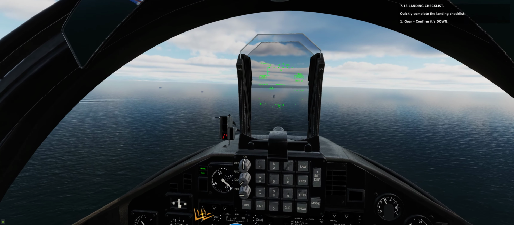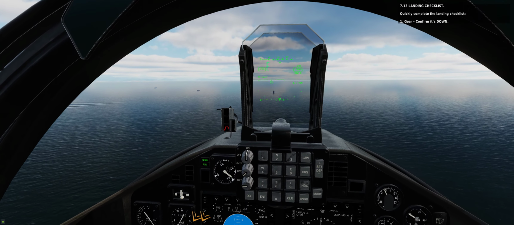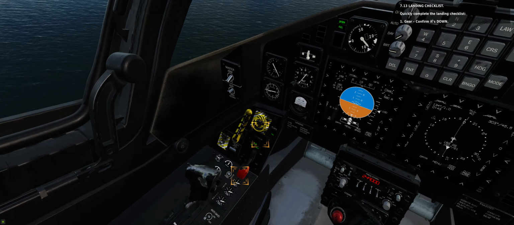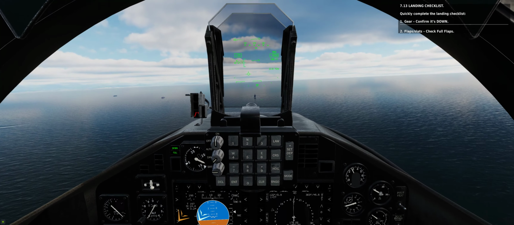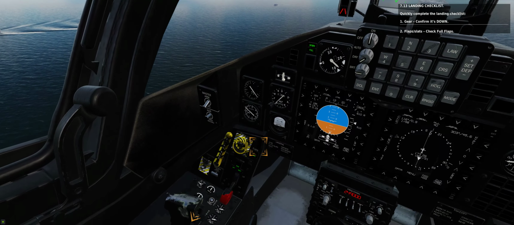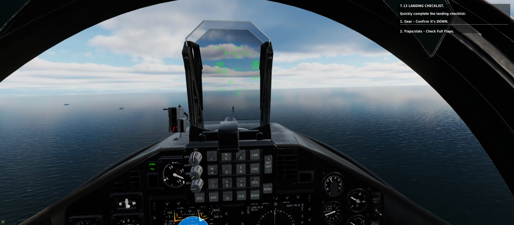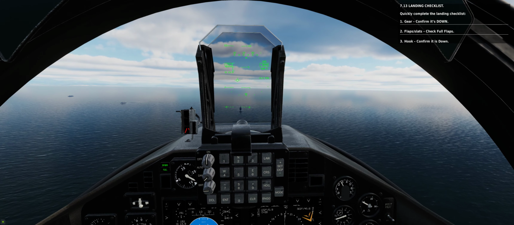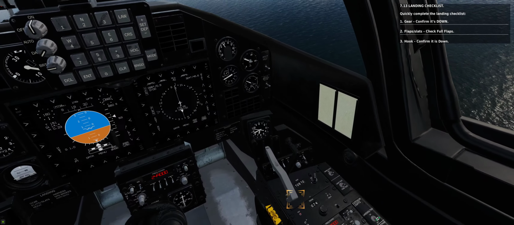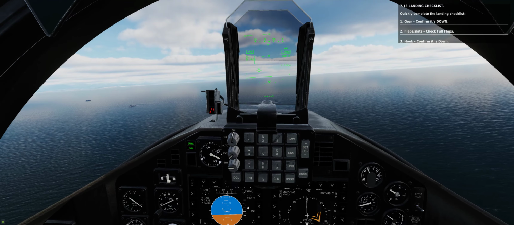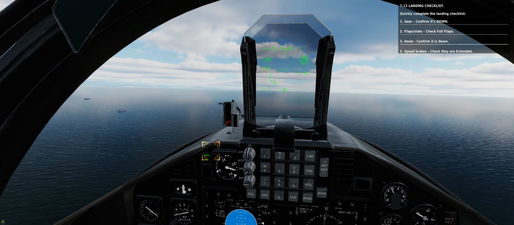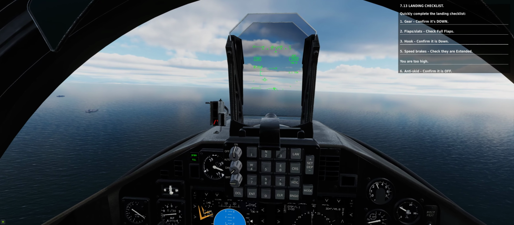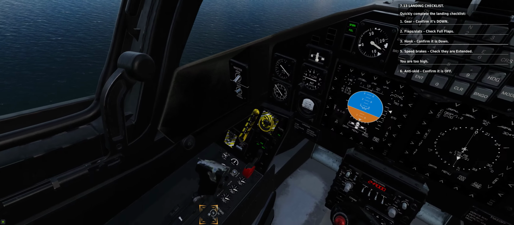Quickly complete the landing checklist. 1. Gear. Confirm it's down. 2. Flaps, slats. Check full flaps. 3. Hook. Confirm it is in down position. 5. Speed brakes. Check they are extended. 6. Anti-skid. Confirm it is off.